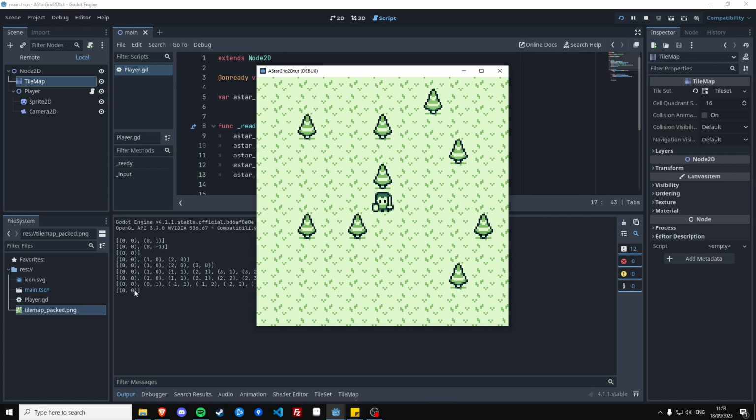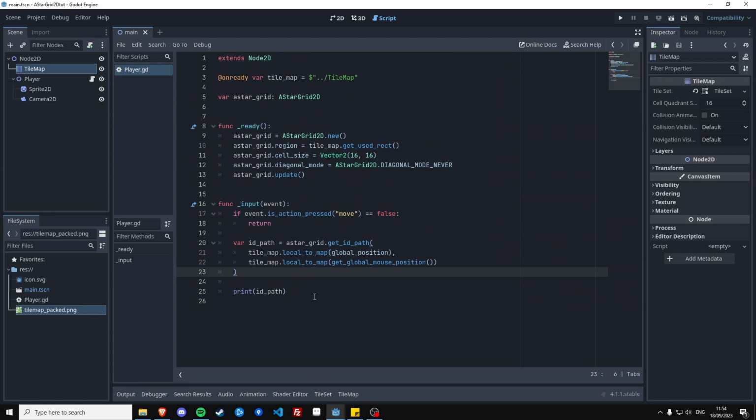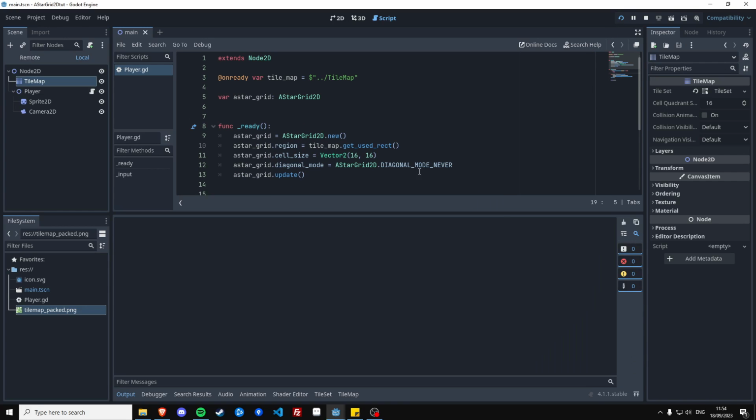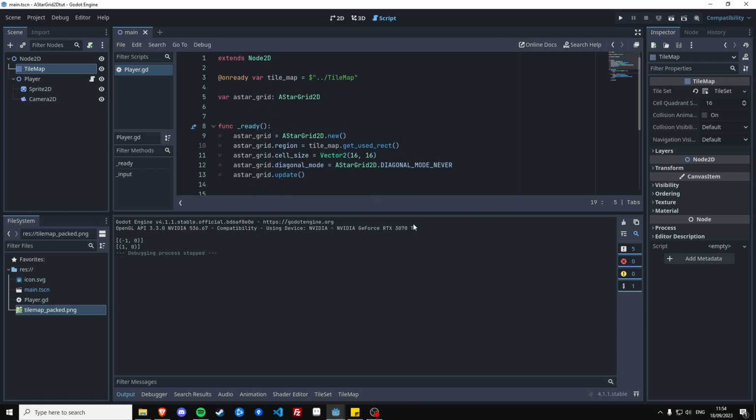Well, we don't want to get the first position. We only care about the positions that we want to go to. So in order to do that, we're going to slice this result, which will remove the first item in the array. So when I click next to us, we only get the position that we want to go toward. That's good. All right, so we have our path.